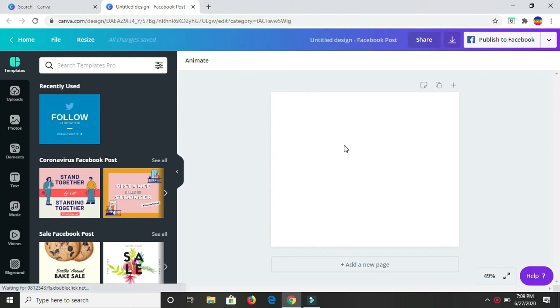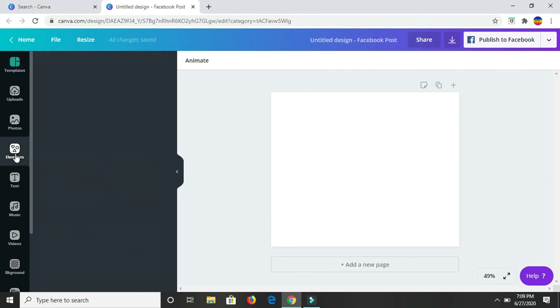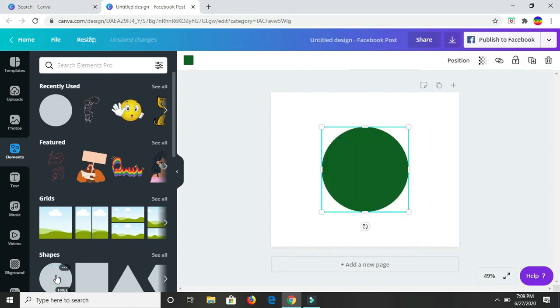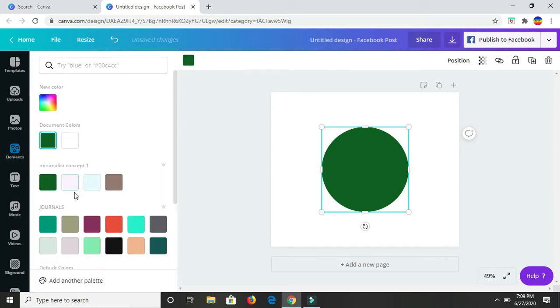Okay, so now that we have our template up, what you would do next, guys, is click on elements, and then in elements you're gonna go down to shapes and click on circle. And you're just gonna quickly change the color of that first circle. I'm gonna choose this nice blue color here.